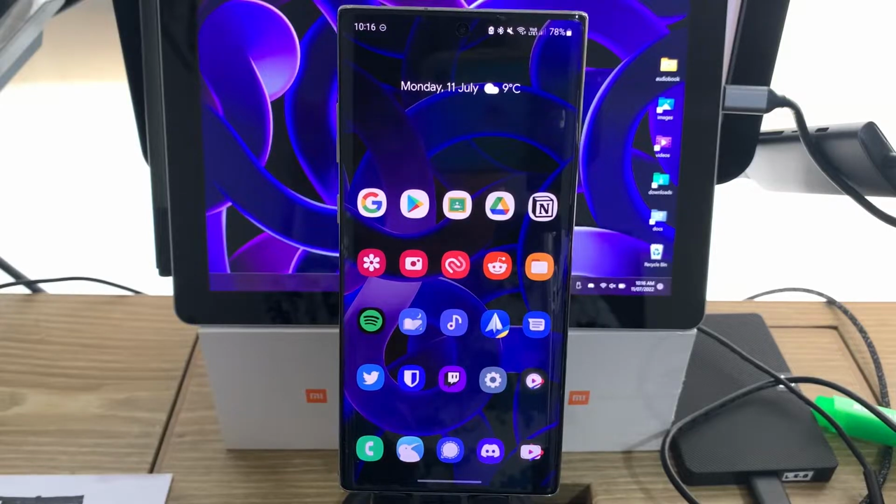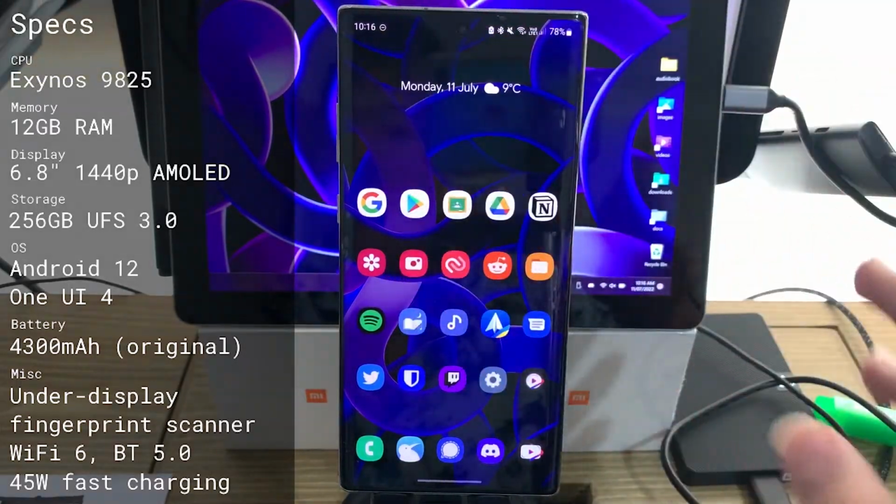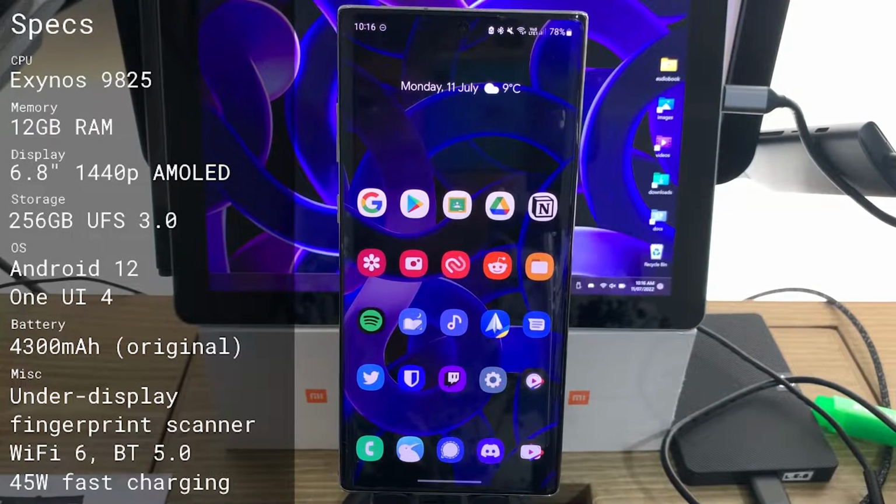For specs, I should have said at the start already, but I've got a dual SIM Exynos version. This is the SM, I don't remember the specs, whatever the model number is for this. This is the base 256, 12 gigs of RAM. It's got a 1440p AMOLED display, I think rated up to like 300-400 nits, I don't remember.